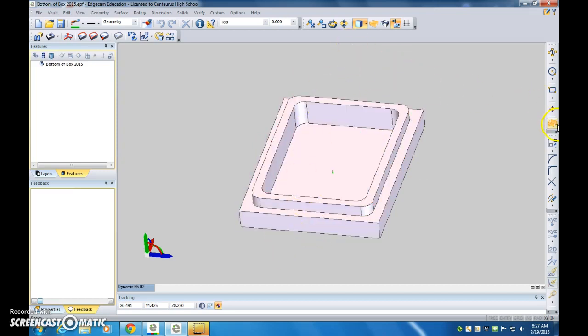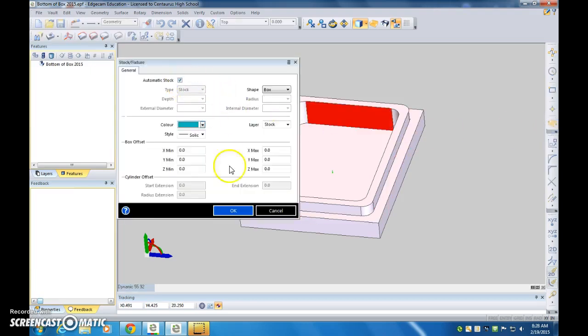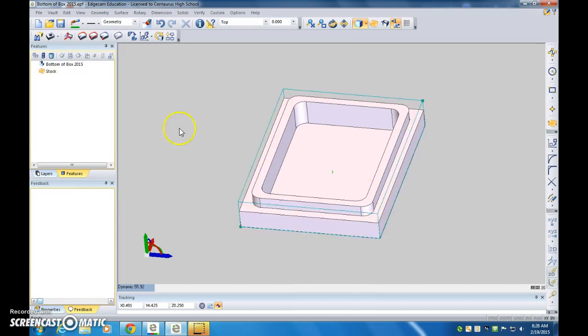First thing you need to do is click the automatic stock, this little stock button over here. It might not be over here, it might be somewhere else, but this is the graphic for it. So we click that, auto stock is selected, everything is defaulted, so click OK. And now it made this little blue box around it.